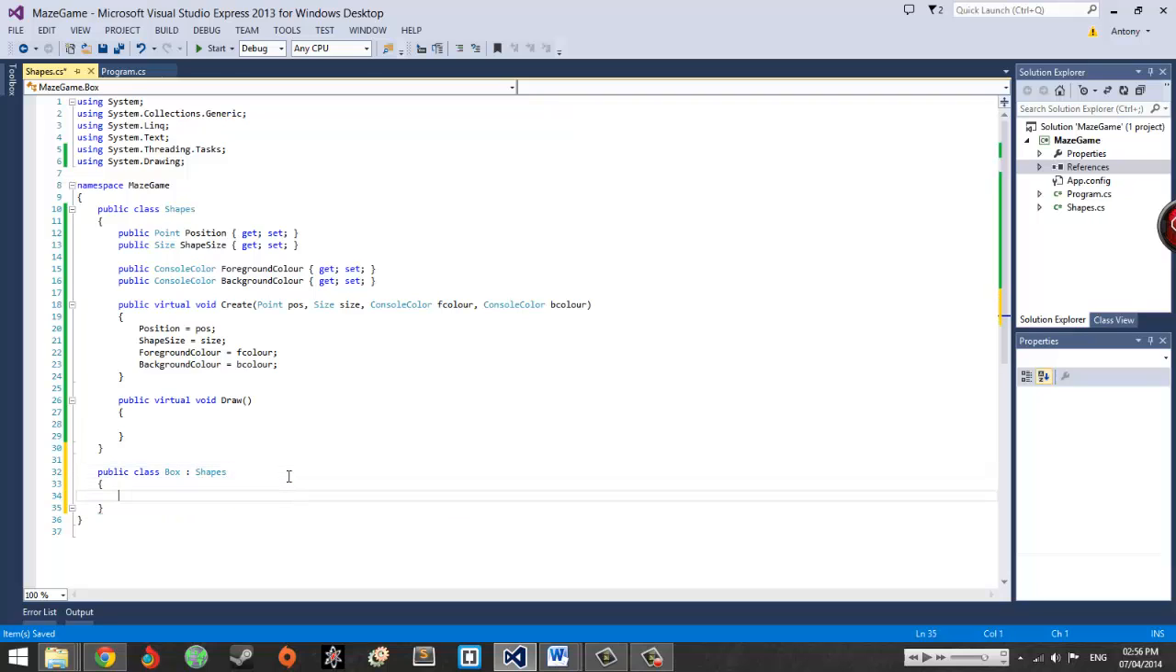Let's put our phases in there. Because we've inherited, it's inheriting all the variables and these functions as well. Because a box just needs those 4 variables, we're just going to keep the create function the same. And also, because we've inherited it, we don't need to actually declare it in there. But draw is different. We actually need to tell it to draw something.